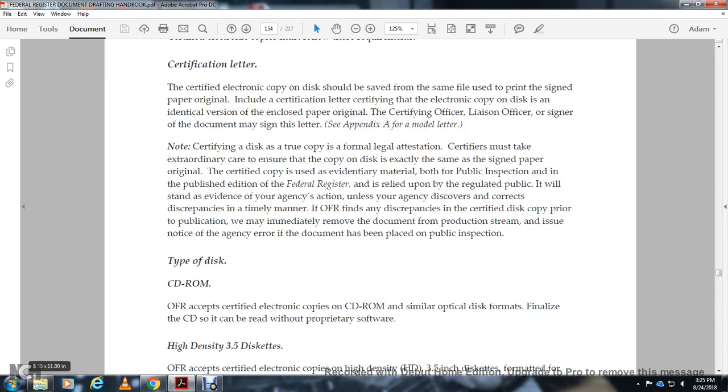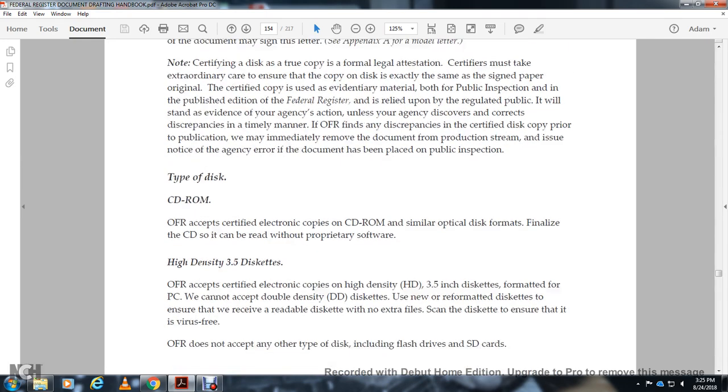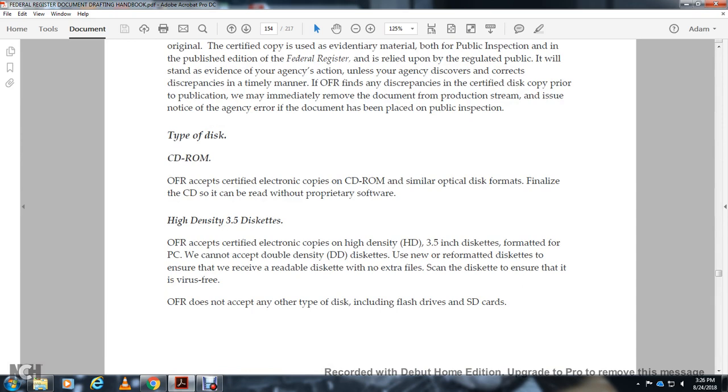Type of disk. CD-ROM: the Office of the Federal Register accepts certified electronic copies on CD-ROM or similar optical discs, which can be read with proprietary software.